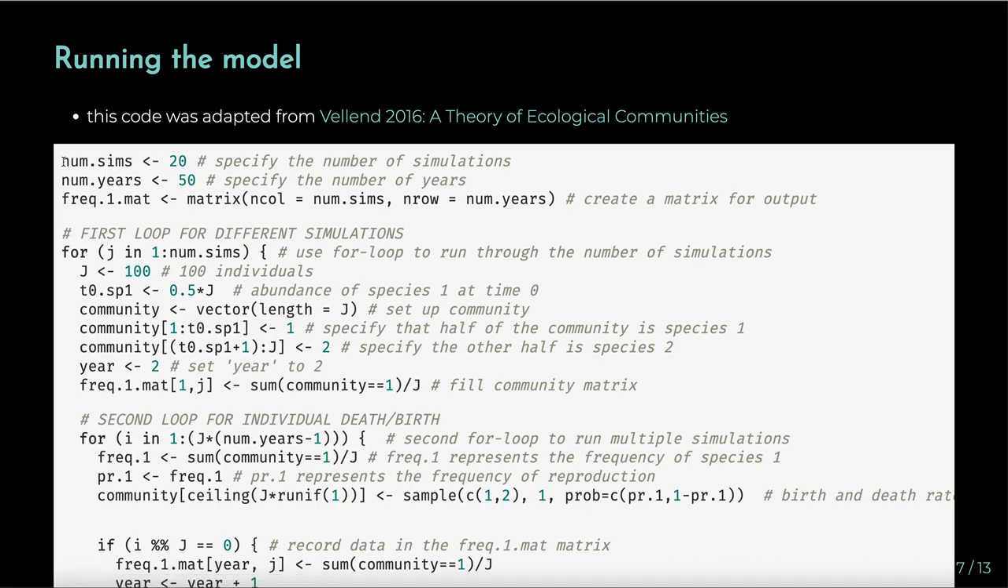Okay, so the first thing we're going to do is we're going to specify the number of simulations. This is how many times we actually want to run this model. Oftentimes we want to run these models a few times because the outcomes may differ, and we want to know what the range of different outcomes can be. So in this case, we're setting this to 20. And then we're specifying the number of years. So this is the number of years that we give each community to observe some of the dynamics.